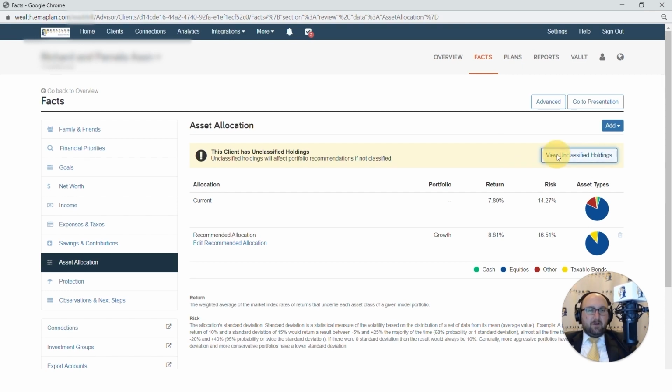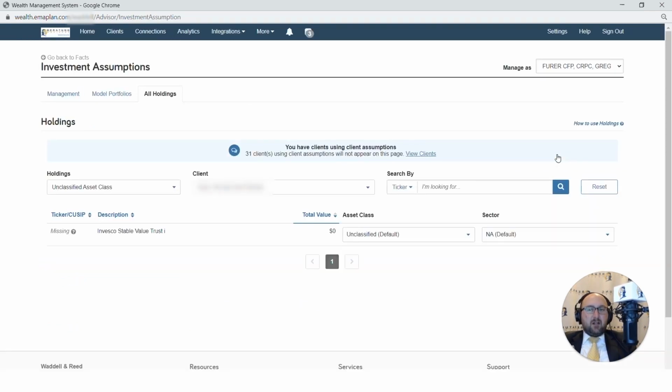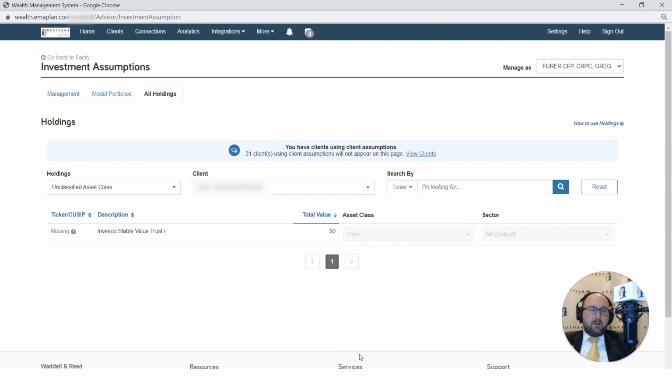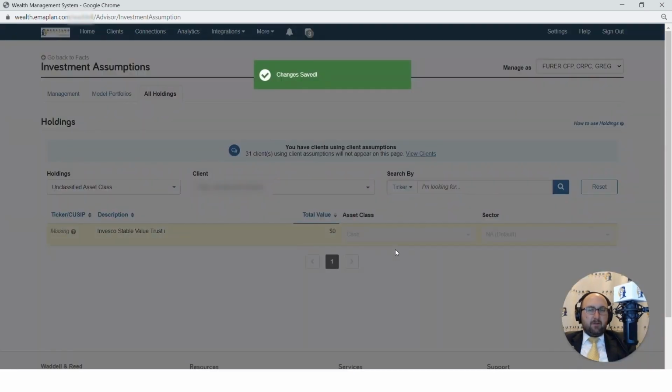So we're going to click on View Unclassified Holdings, and it's going to pull up every single unclassified asset that you can see. You're going to notice that this is a report. It's a holdings report, so you can also go to a holdings report to access this. For this particular client, we see it's the Invesco Stable Trust. One of the things we know is this is a money market. So you could go and look up the ticker, or in this case, we're not even going to bother doing that. We're just going to go ahead and put this as cash, which is what we want to have saved for this client.